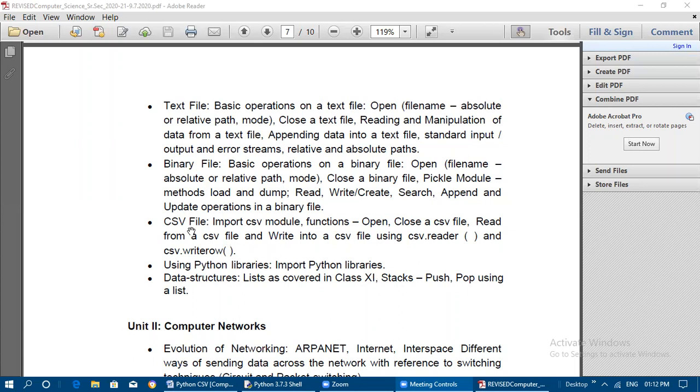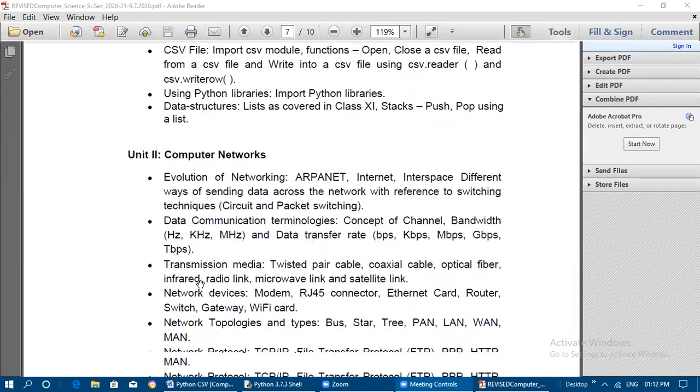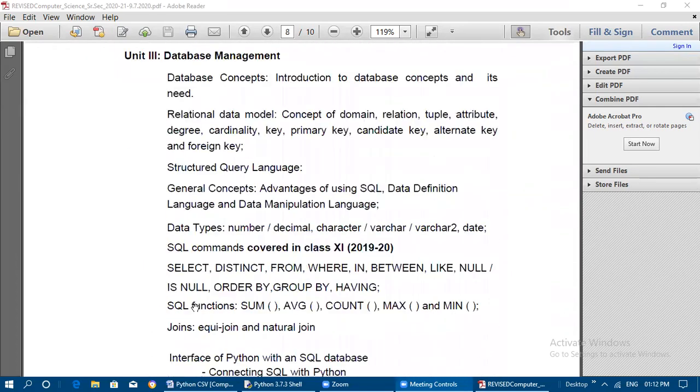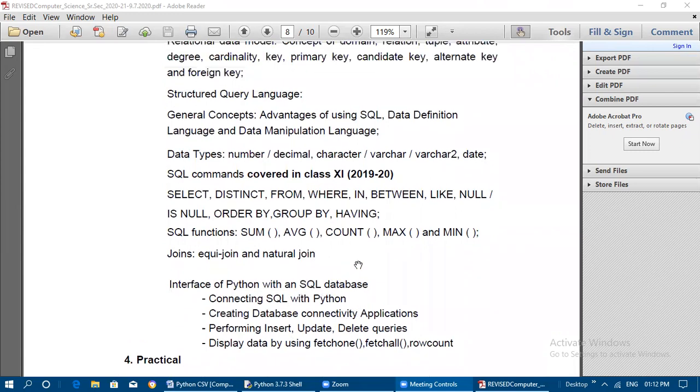Okay, so if I complete these two topics, no, the syllabus related to Python, that is unit 1, is fully over. Now next we are going to see connectivity, the interface of Python with an SQL database, which we need to see in the next class. Okay, so MySQL is also completed, so whichever topics I have not covered, I need to check. So that alone I will cover in the next class.